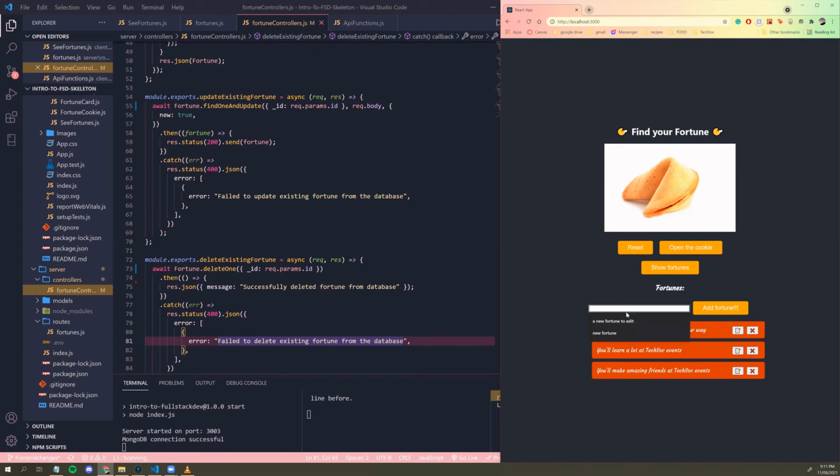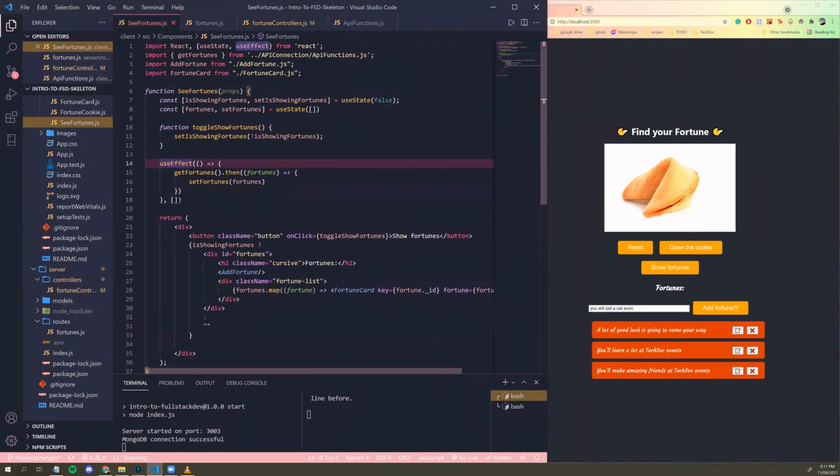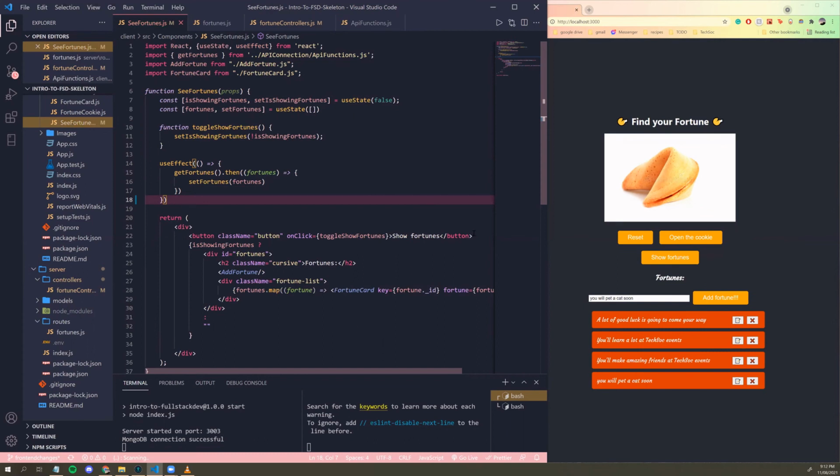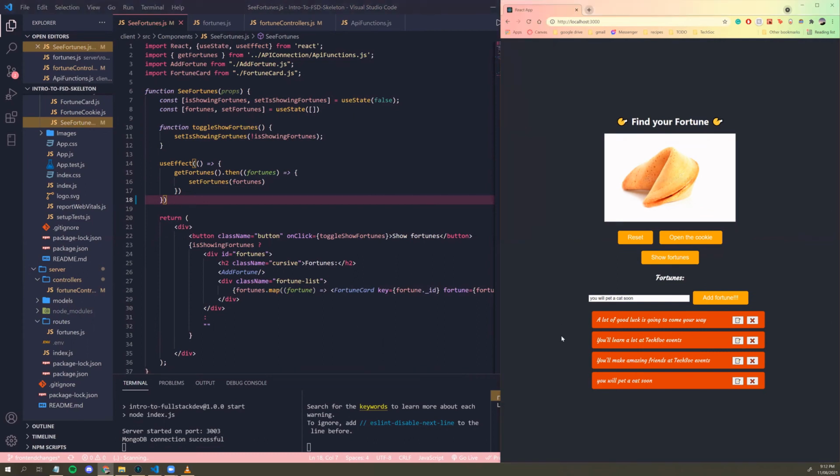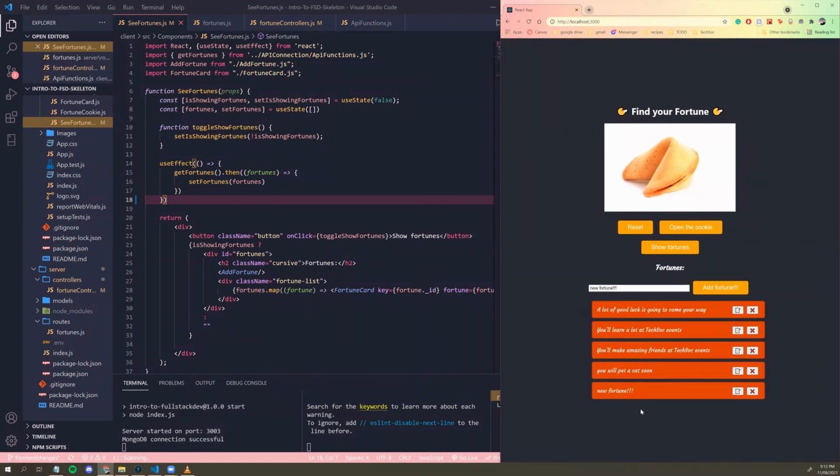We can add that back, of course. We will pet a cat soon. Add the fortune there. We got rid of our live updates from here. So remember how we talked about the useEffect? We get rid of the list of things that it's depending on to change. It'll find any sort of change and update the page. So let's put another one. Let's put new fortune. And we got another one live updated like that.